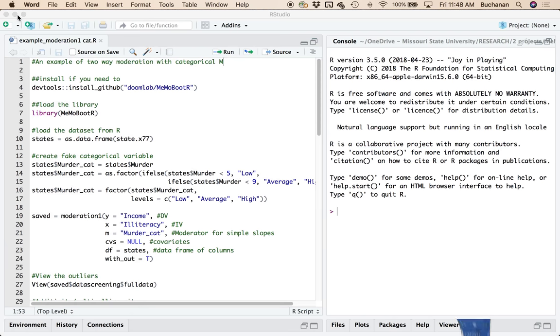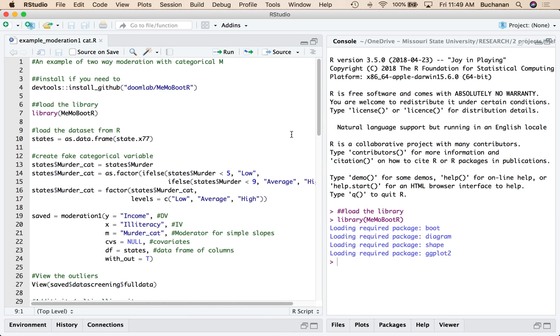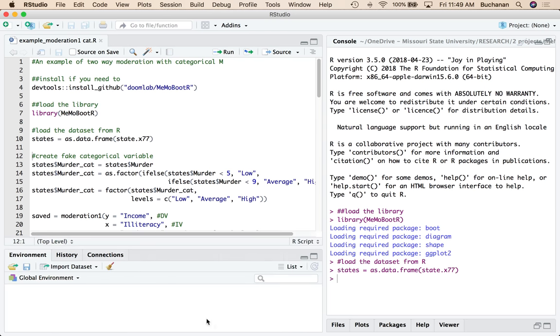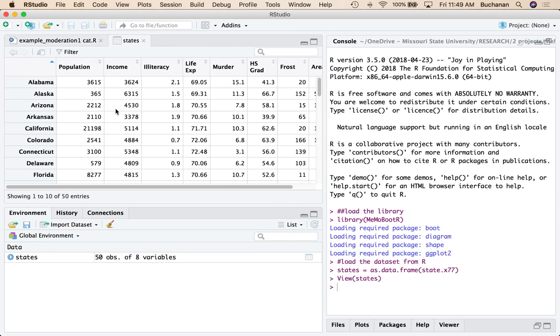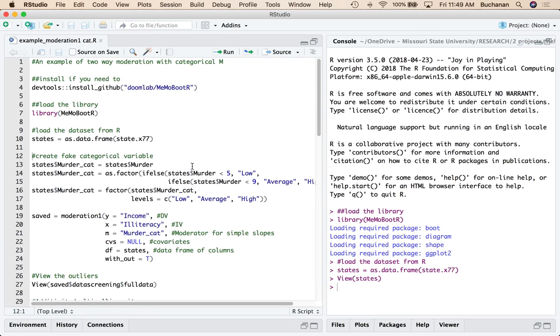All right, now going over to R here. If you need to install the package or you need to update this package, because I update this pretty regularly on Fridays, be sure you install the newest version, and this is how you do it with the DevTools library. I'm going to load my library. Okay. And then we're going to load that states data set that we used last time. Now, the nice thing about the states data set is that it has all these variables, but murder is currently a continuous variable. So we're going to factor that out just for the purposes of giving you an example of what a factored variable looks like.